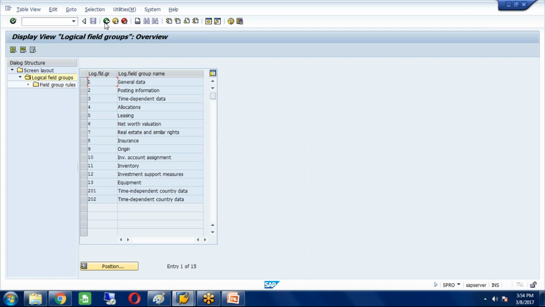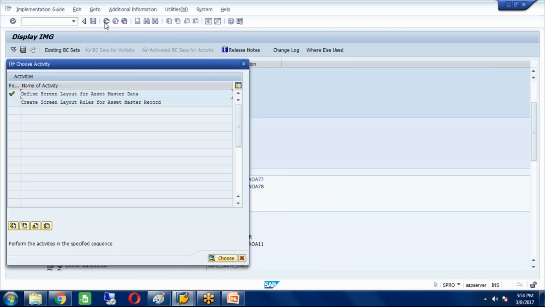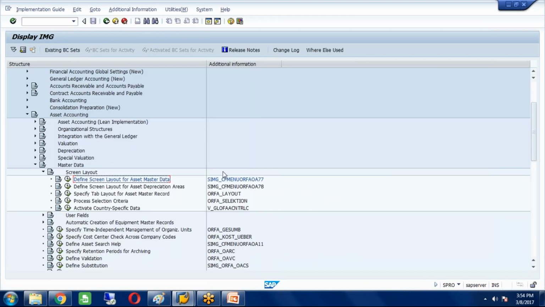Okay, let's get back. Now this is basically the screen layout for asset master data. There is also a screen layout for the asset depreciation area. The asset depreciation area is the book depreciation, the costing depreciation, what we were talking about. So let's come here.